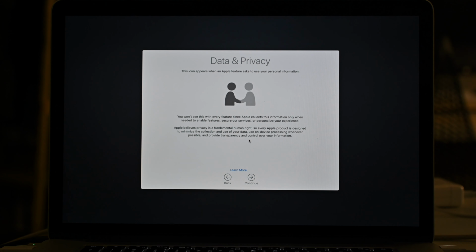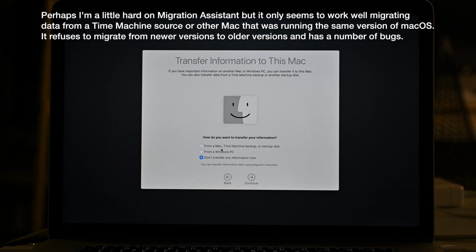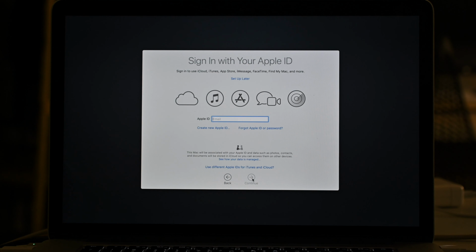Then you have this lovely screen where Apple talks to you about your data and your privacy, blah, blah, blah. Thank you, Apple. And finally, we get to this transfer information screen. If you have a Time Machine backup or an older Mac or even a Windows PC you want to transfer information from, here's where you would call upon this technology called the Migration Assistant, which is a fairly buggy program from Apple to transfer data. In my case, I'm going to say, no, I do not want to transfer any information.